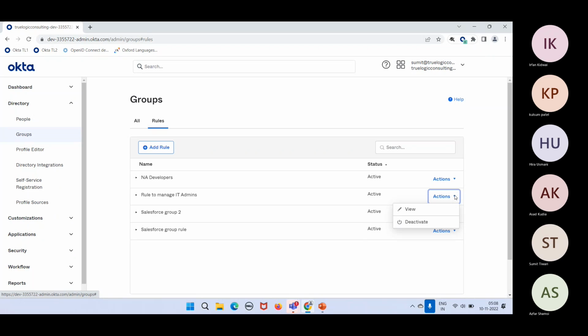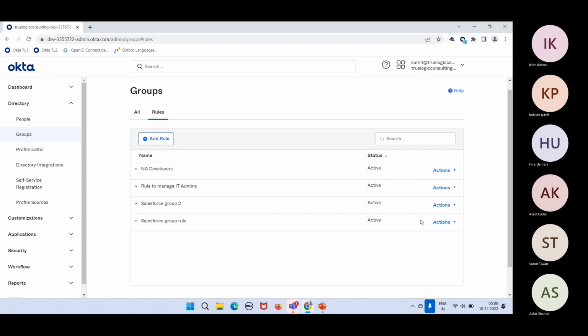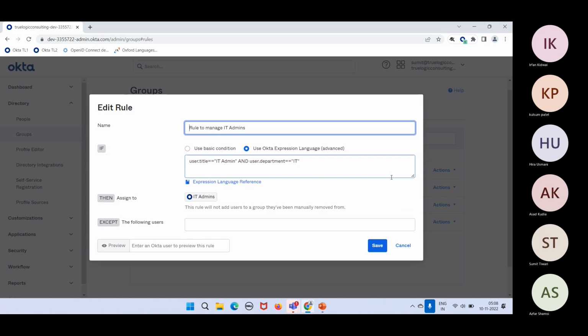Oh, we can only view or deactivate now. I'll click on view. Sorry, go ahead, please. I was saying you have to deactivate it so you can edit the rule. Yeah, I'm okay with a team effort. So let's deactivate, and then let's edit.